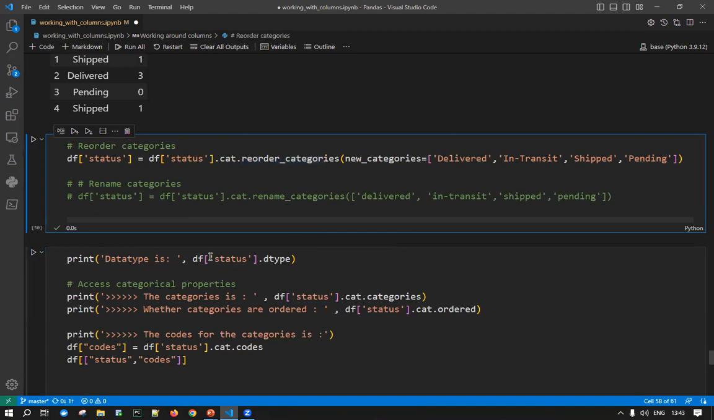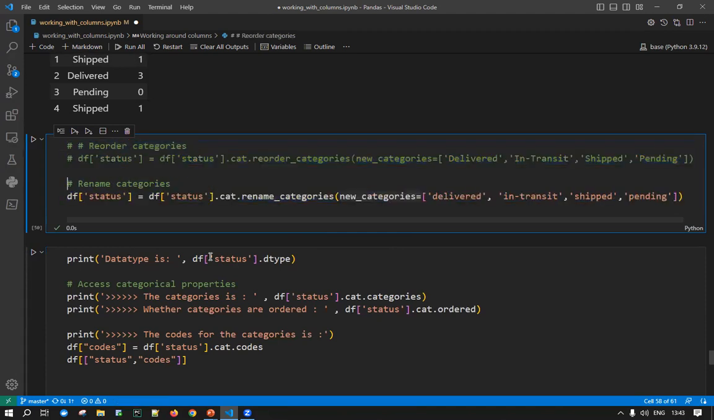Now, let's say I want to rename a few categories. So how can I do it? Again, I can use a function called rename categories, where I can give new names to the existing categories. Here it was sentence case. I just made it lowercase.